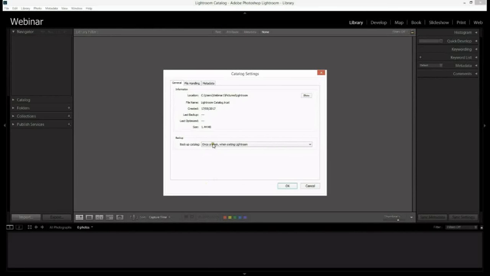So for that reason, I do recommend you also back up your catalogs at least once a week. You can choose when you want to back them up. It'll prompt you when you close Lightroom if you want to back them up, and it'll back up those changes that you've made, all those information changes and so on. But it won't back up your photographs. It'll only back up your catalog. So do be aware of that as well.